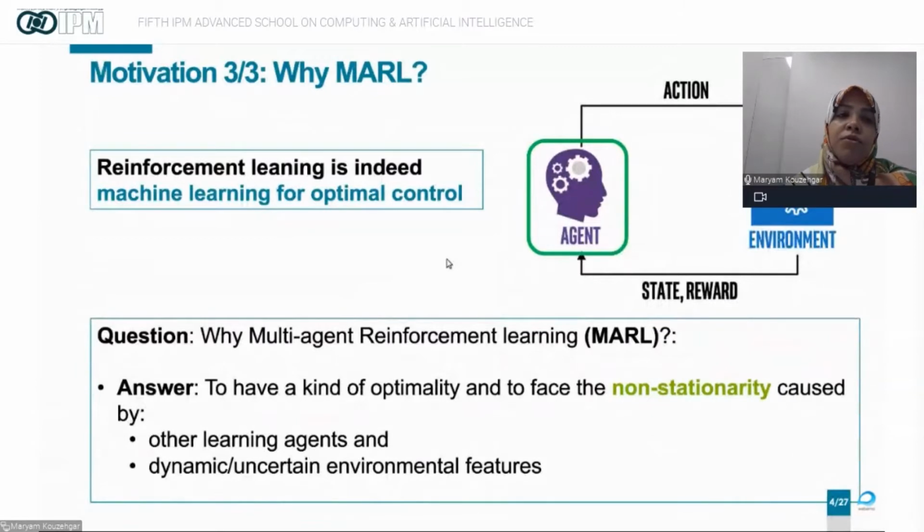Why are we interested in multi-agent reinforcement learning? The answer is simple. The first one is we are in search of a kind of optimality, because reinforcement learning by itself is indeed machine learning for optimal control. I'm not sure if there is anyone among you from a control background, because my original background is control engineering, and I'm familiar with optimal control. But we can fulfill optimal control via reinforcement learning in an intelligent way.